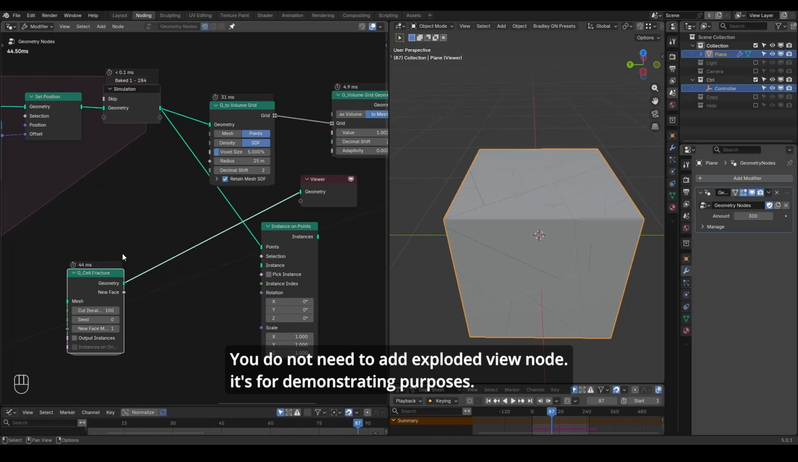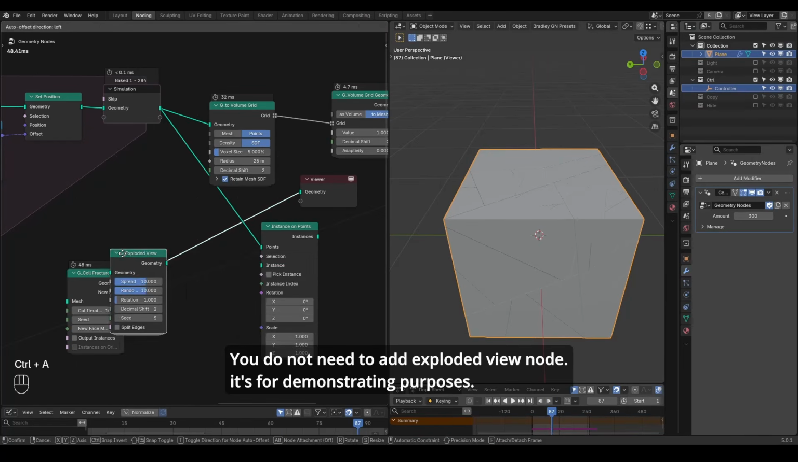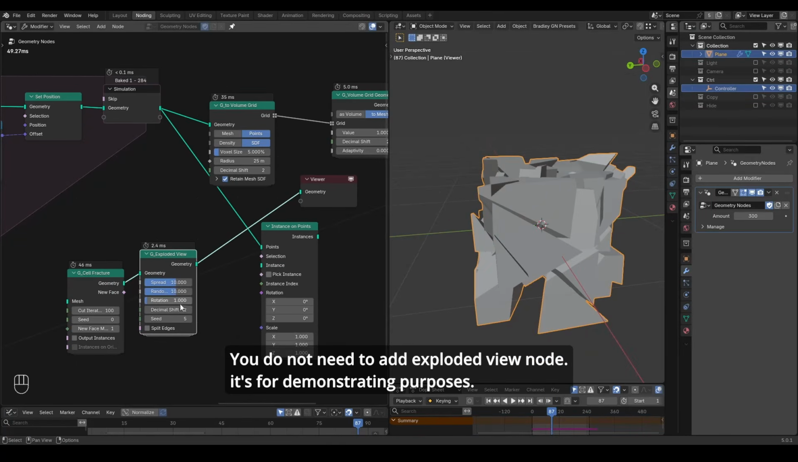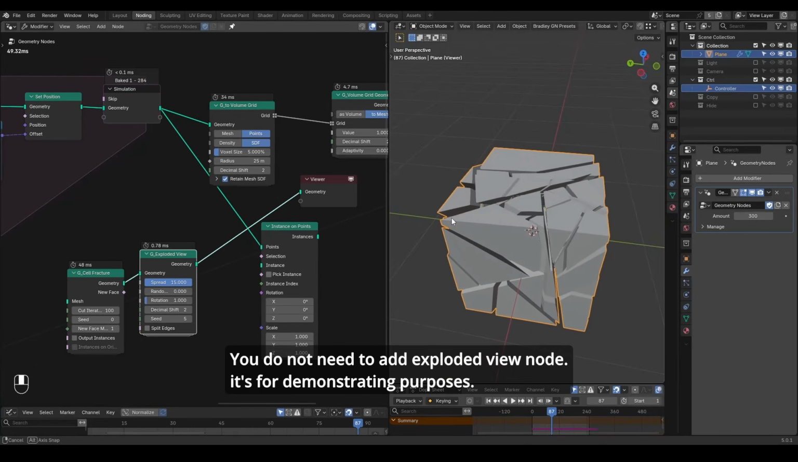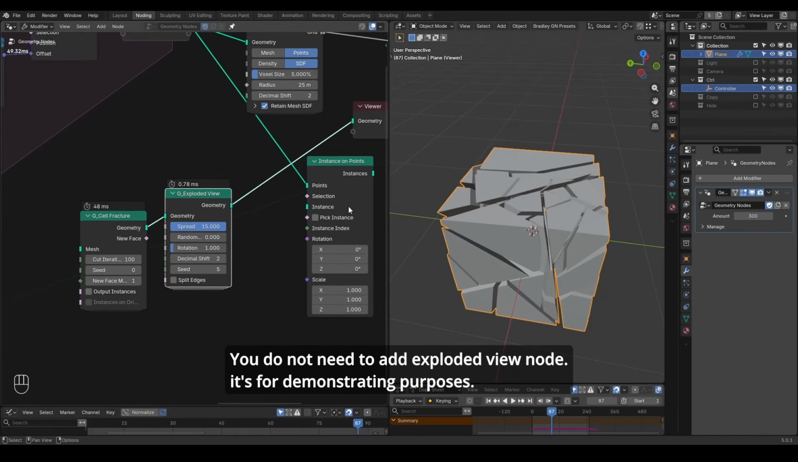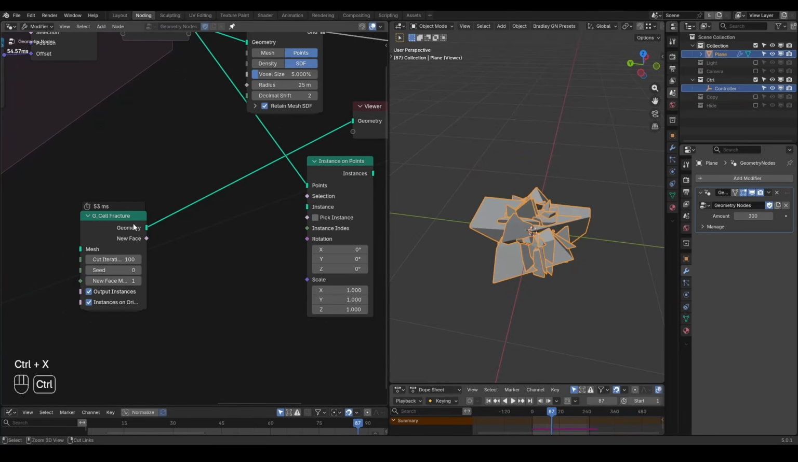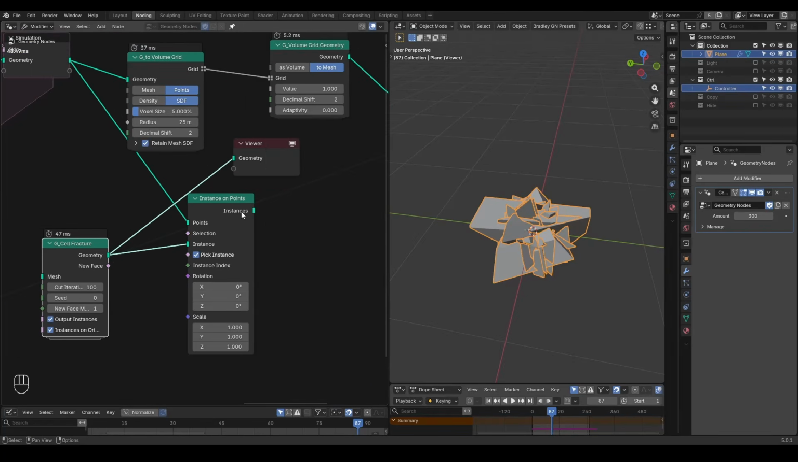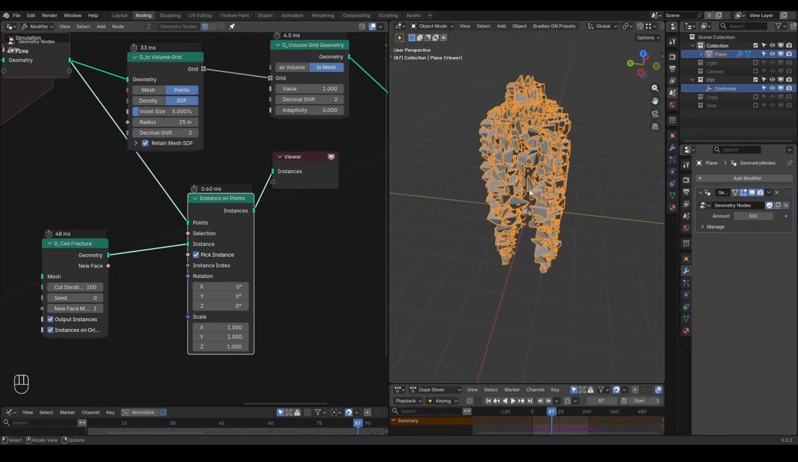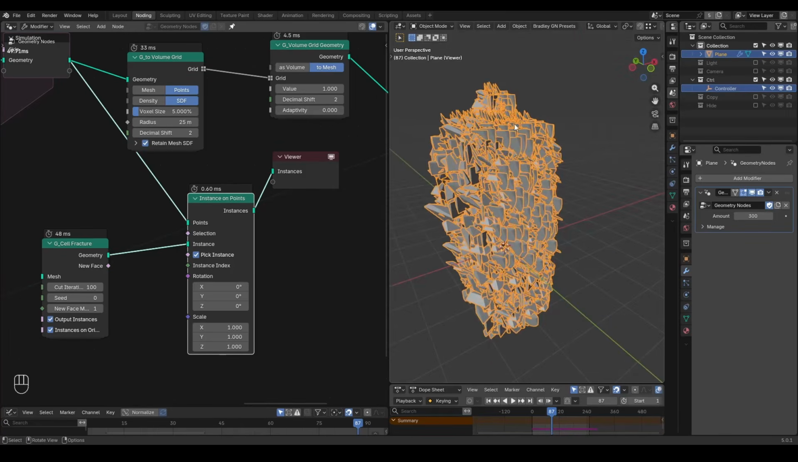You can see more clearly how these pieces are separated using an exploded view node. Right now, this preset is designed this way to quickly generate some debris pieces to be used in this case. We output these fracture pieces as instances and make sure they are instanced at the origin. Enable pick instance. At this point, every particle is picking one of the fractured pieces.